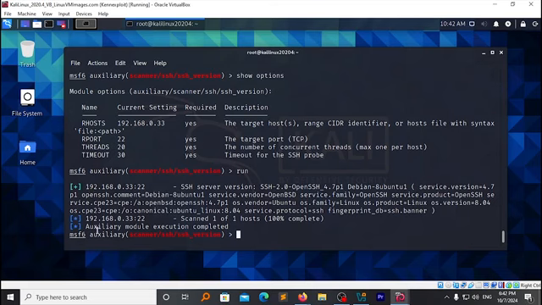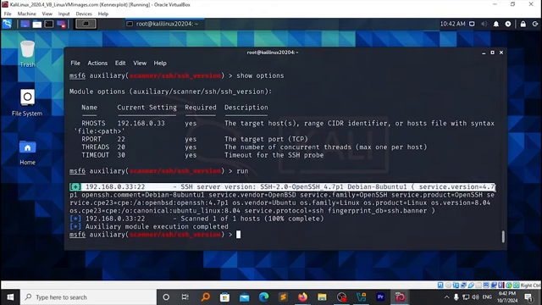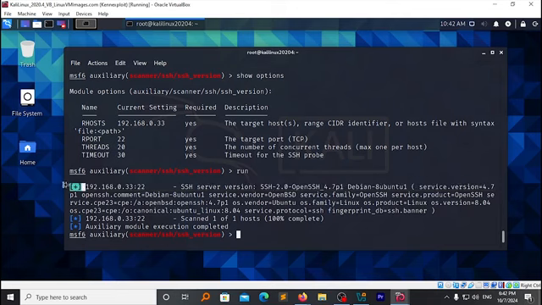So the auxiliary module execution completed, and the scan of one host is 100%. We just wanted to know the kind of SSH version running on this Metasploitable 2, which is Debian Ubuntu. And as you can see, we have a plus here, which means this is our feedback. This is what we are looking for, this one here.